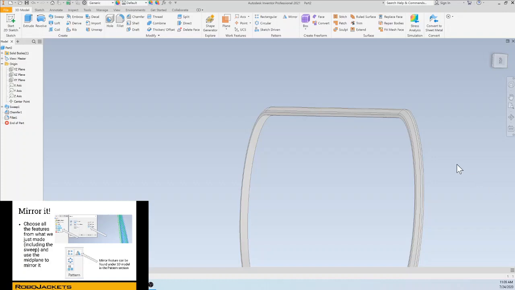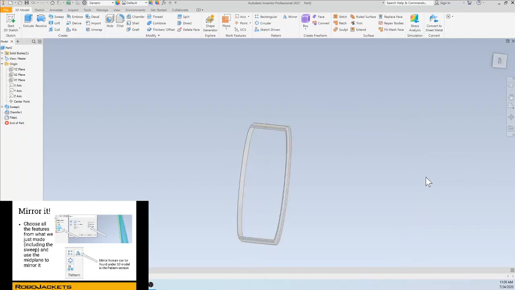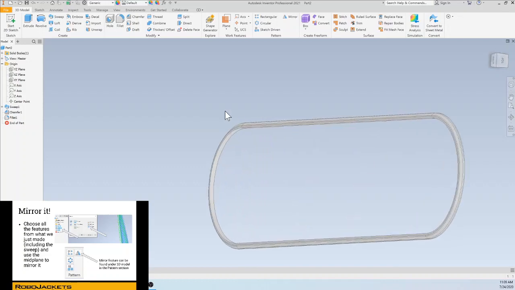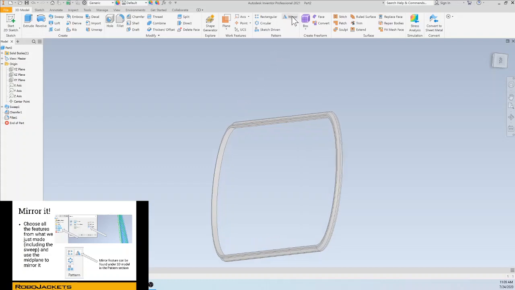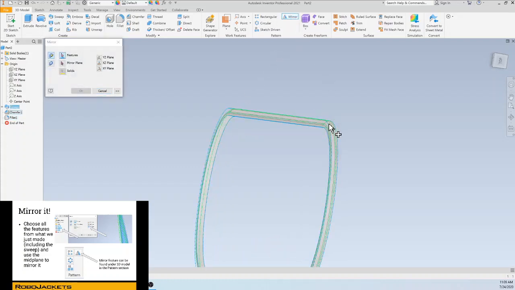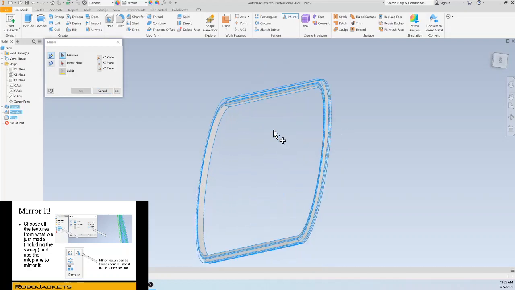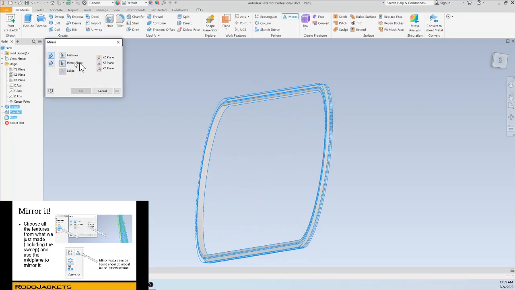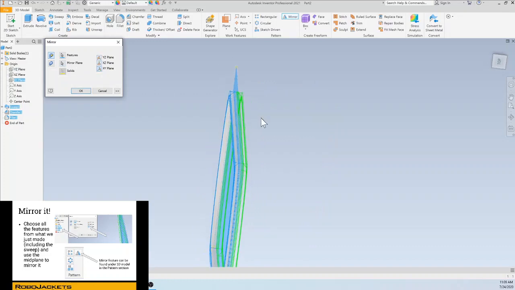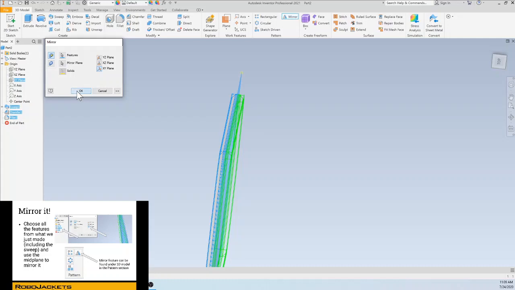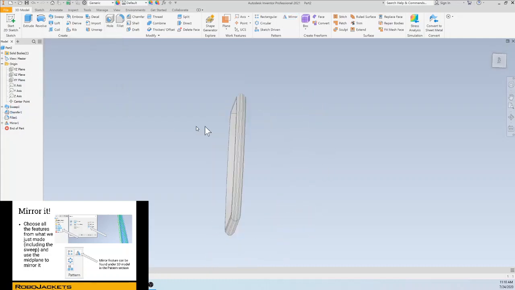And then we're going to mirror all these features. I may have selected the wrong edge, but for the purpose of this demonstration, it doesn't matter as much. So we're going to use the mirror function, and we'll select every single feature. When you no longer have that highlighted green, then you know you've selected everything. And for the plane, we'll select the plane so that we end up with a full mirrored belt. And there we go.